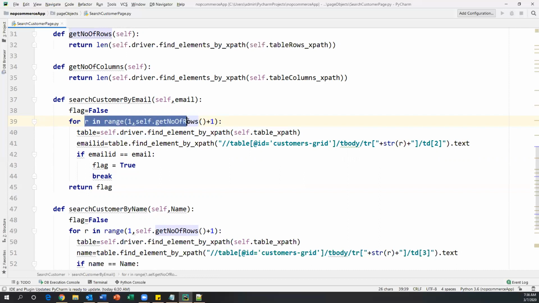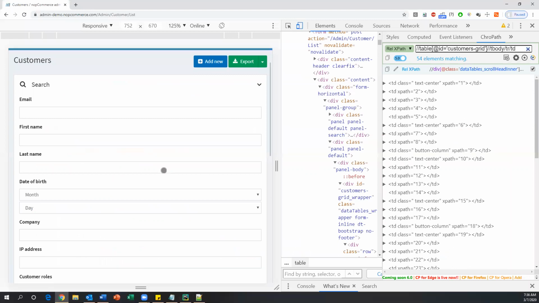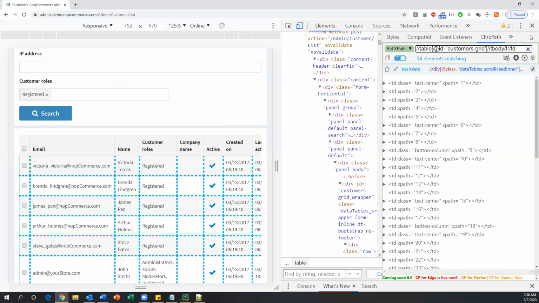And if the condition is true, then it will come here. And self dot driver find element by XPath, the table XPath I'm giving. So table and in this table find element by XPath and give the XPath of the element, so row number and column number. Where exactly is the email present? The email is present inside the second column. If you see the table, this is the first column, second column. So the second column we can hard code, but the row value we need to keep on passing.